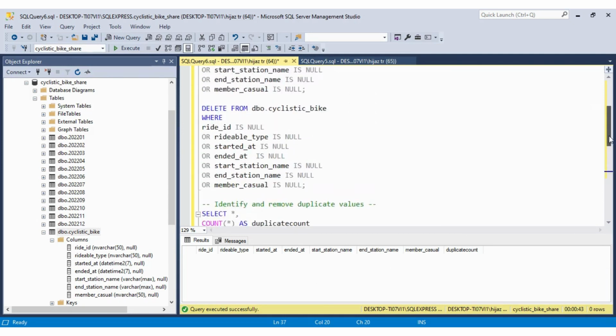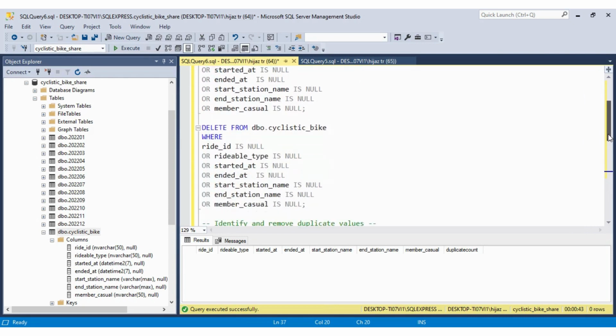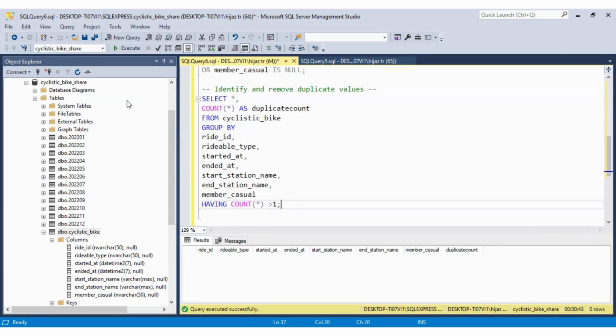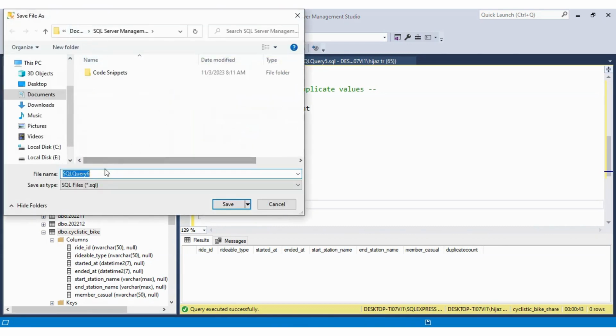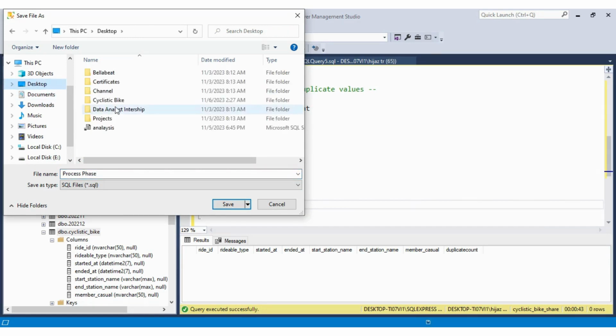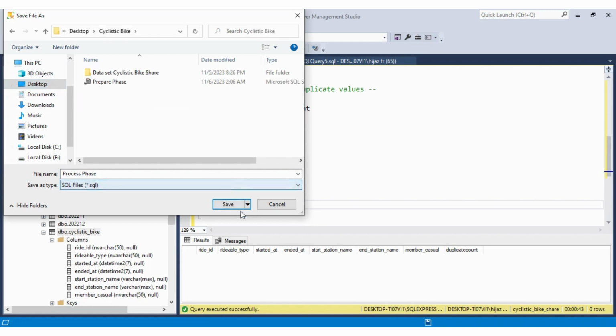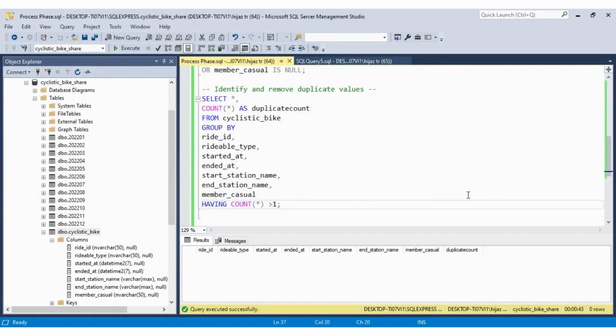This is our whole process phase, in which we identified and removed null values, identified duplicate values, and checked the data types. Now I'm saving my query to my PC by using the save button, as you can see in the blue button. This is all for our task. Thank you.